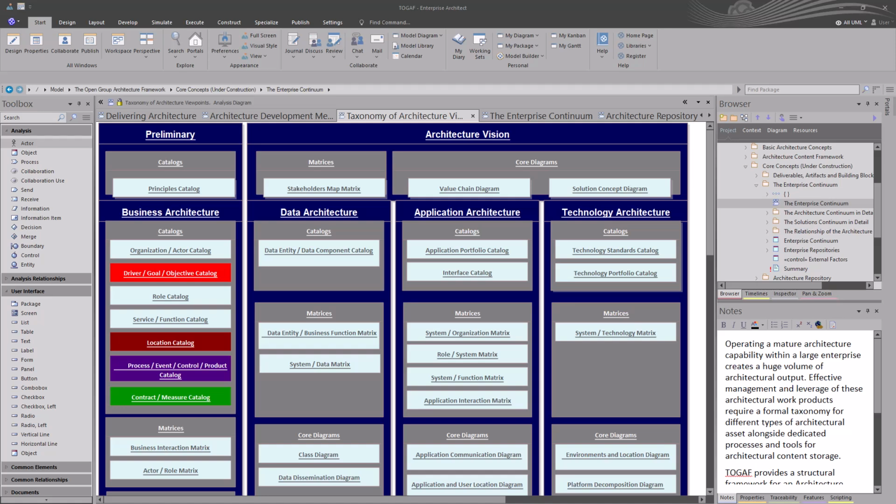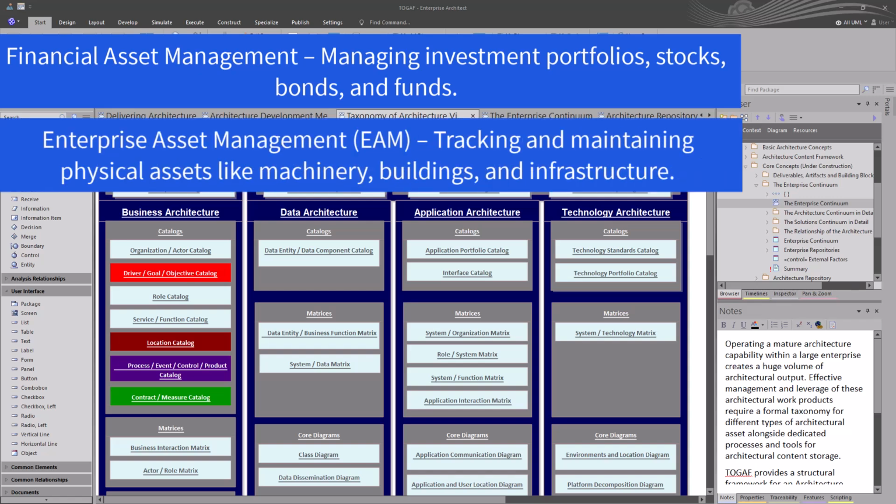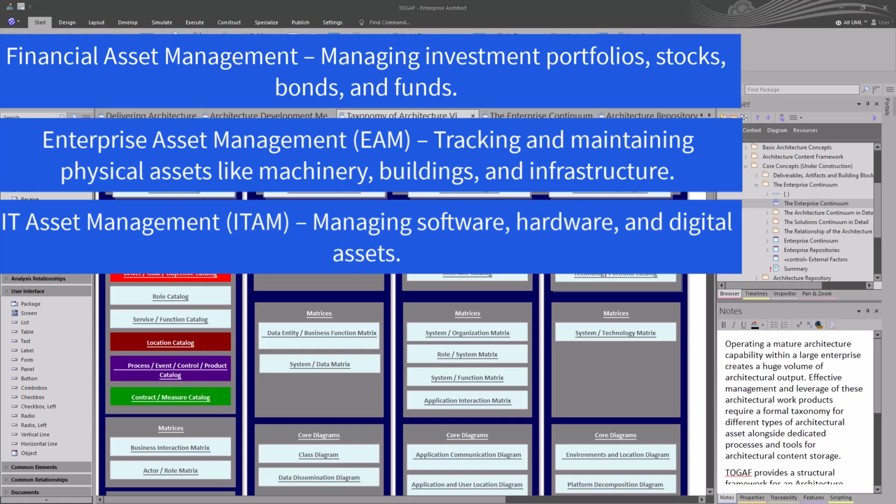Now, there are several types of asset management topics, if you will. There's financial asset management, which is managing your investment portfolio, stocks, bonds, and funds. And then there's enterprise asset management, or EAM. And this is for tracking and maintaining physical assets like machinery, buildings, infrastructure, and those kind of things. And then there's IT asset management, or ITAM. This is for managing software, hardware, and digital assets.